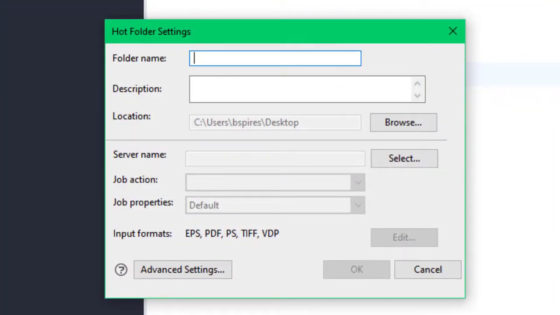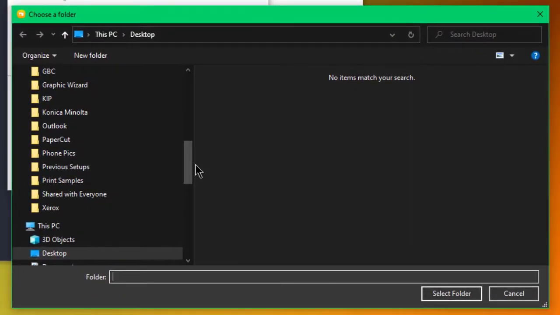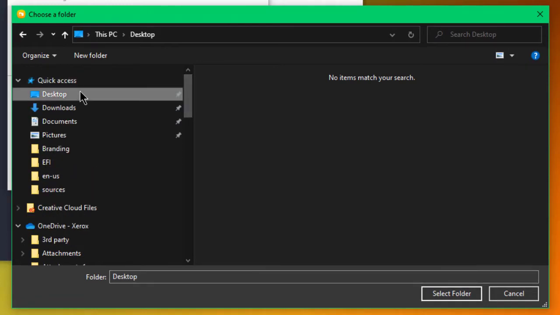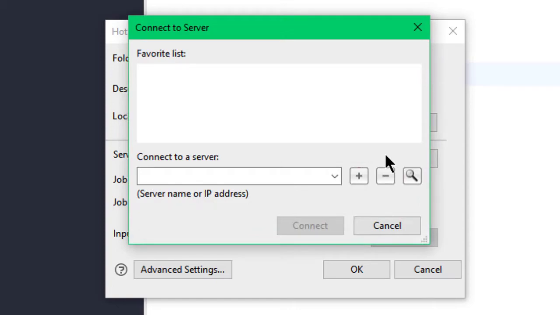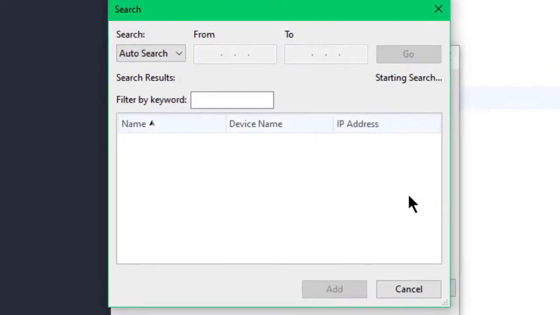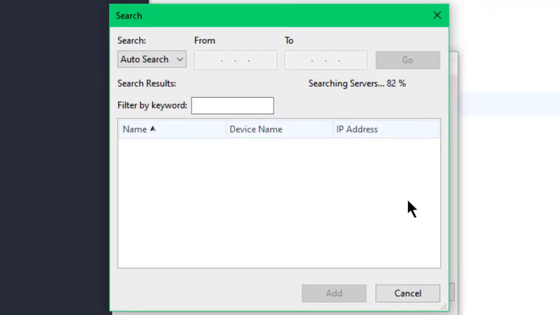Once I've verified my template settings to be correct, I'll minimize Command Workstation and open up Fiery HotFolder console. We'll go ahead and give the hot folder a friendly name. And as an optional step, you can add a brief description here. I like to do this for extra clarity. And then we're just going to select where the hot folder resides. Now in this case, I want it to be locally on the desktop. Then we'll go ahead and select which Fiery server we want the hot folder to be connected to. I'll go ahead and select my Versant.